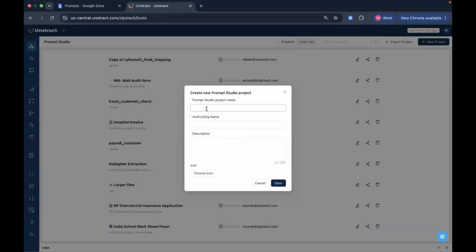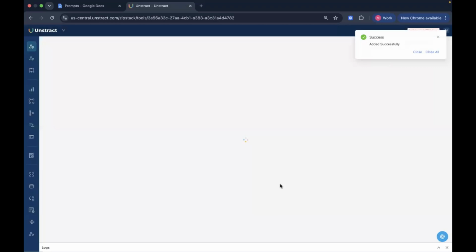So let me create this project, and I'm going to give it a project name. I'll have to also give it an author name. Now I can choose to give it a more descriptive description or brief over here, but I'm just going to put the project name itself for now, and let me create this project.